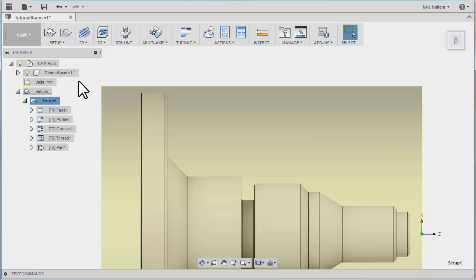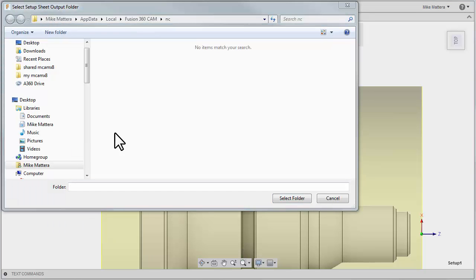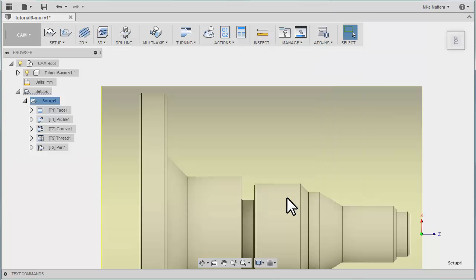You can also create a setup sheet of this process. Creating a setup sheet is almost identical. You would select the setup, right-click your mouse, select Setup Sheet. You can select the folder where you'll be saving this setup sheet. As a default, it will go to the same folder as your NC program. I'm going to say select that folder.